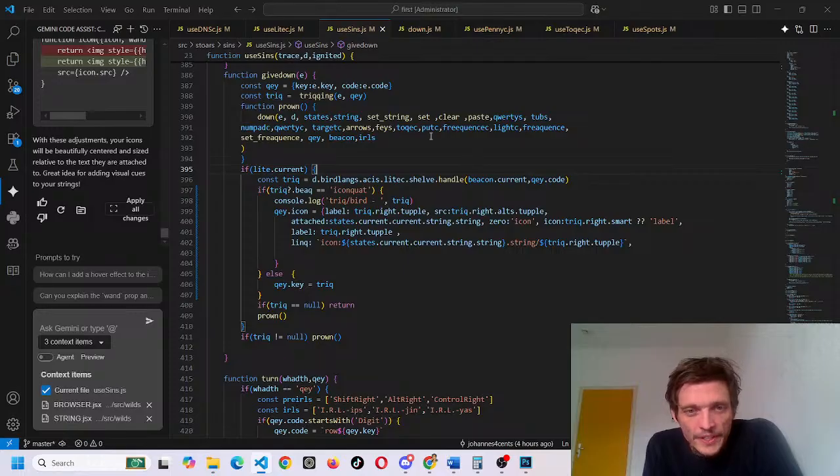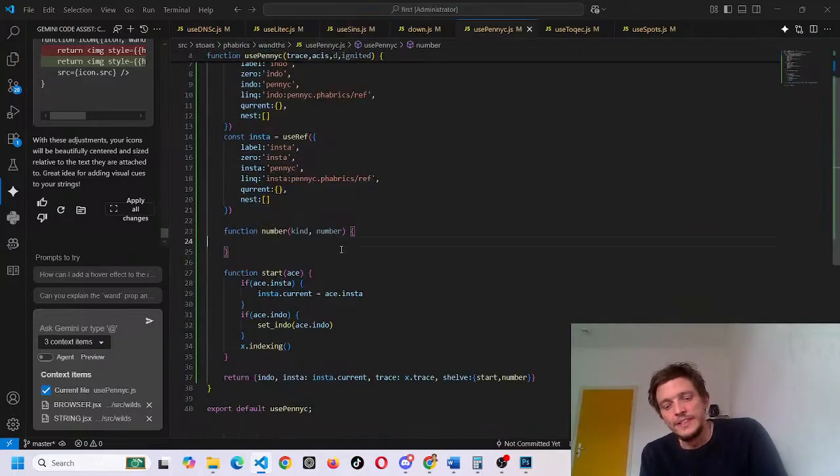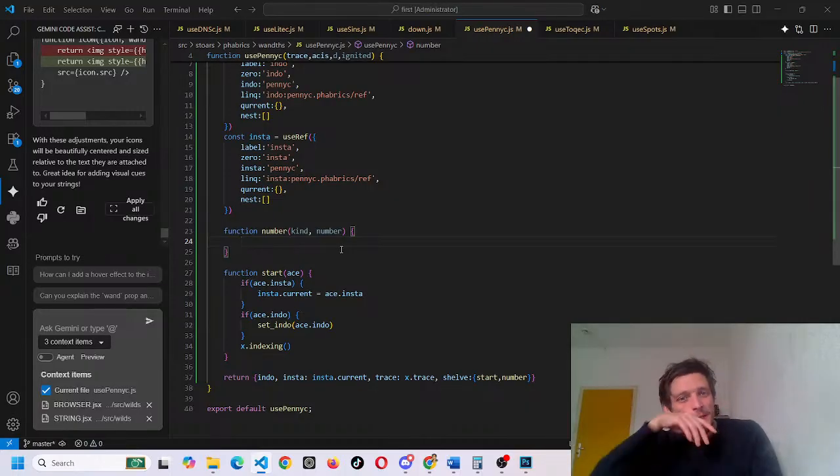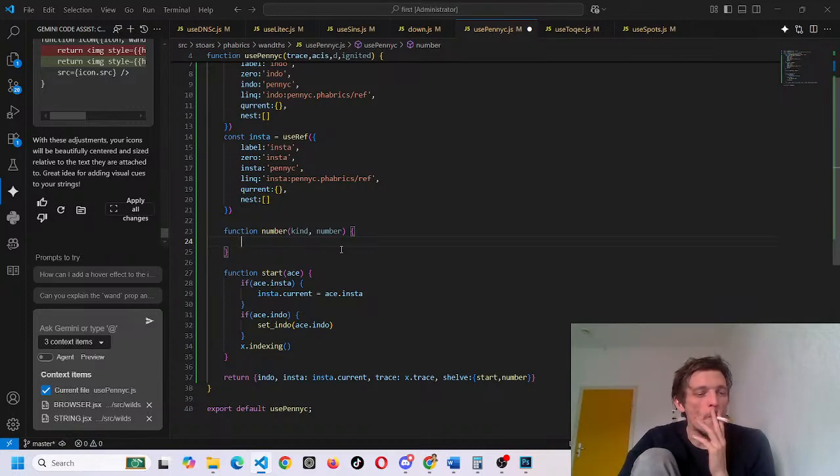But what else did I want? Oh yeah, what I did want is here the pennies. But then we can still differentiate between numpad and num row. Oh yeah, we can put it in here, I guess. Yeah, we can do it like this. Then there's a difference. Yeah, that's kind of cool.